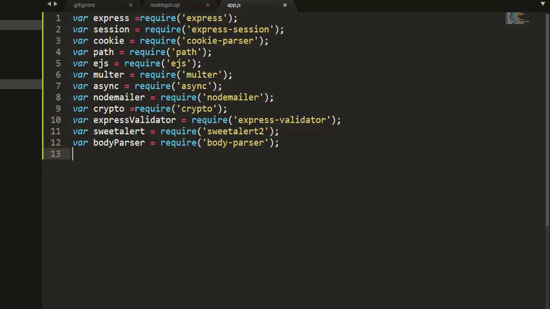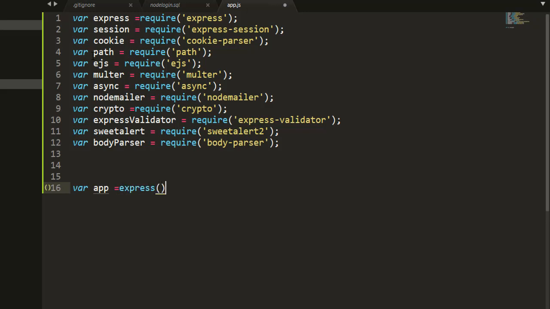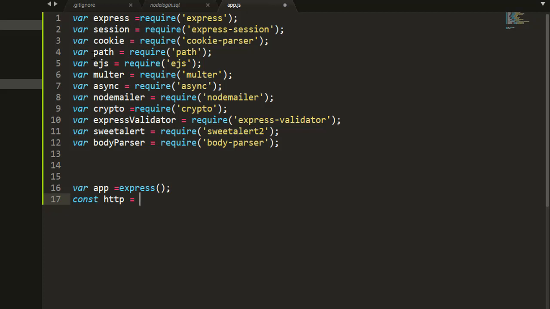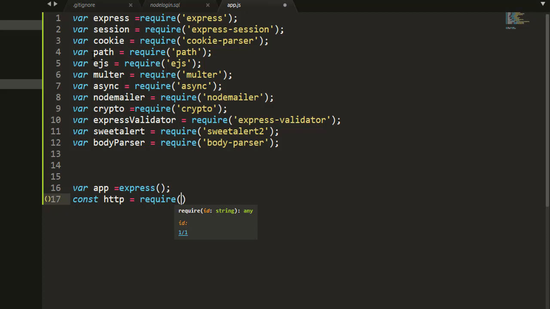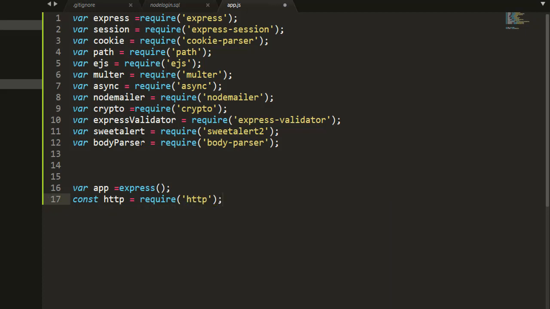The next thing we have to do, let me come down here. Let's say variable app is equal to express. Then we come down. Let's say constant http now. We're going to need it. http is equal to require http. I think this should be at the top, just for us to follow this sequence very well. Okay, good.